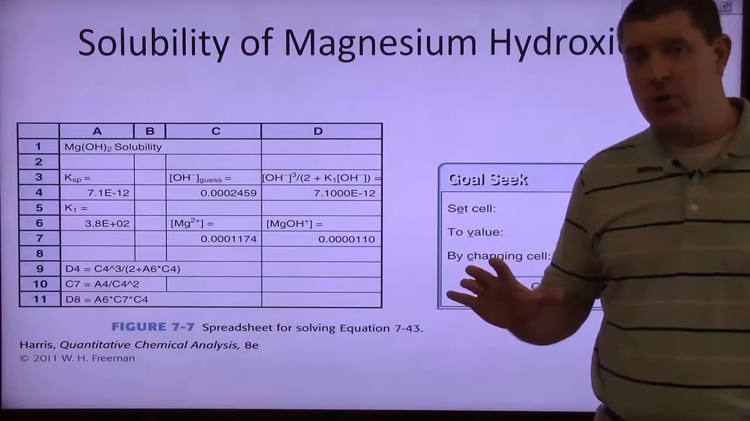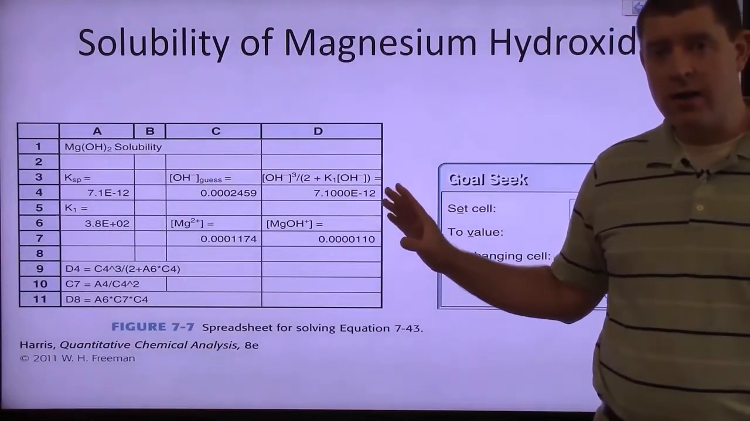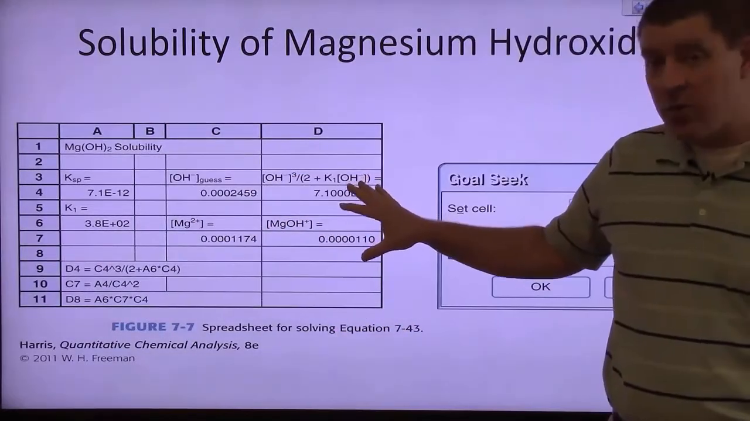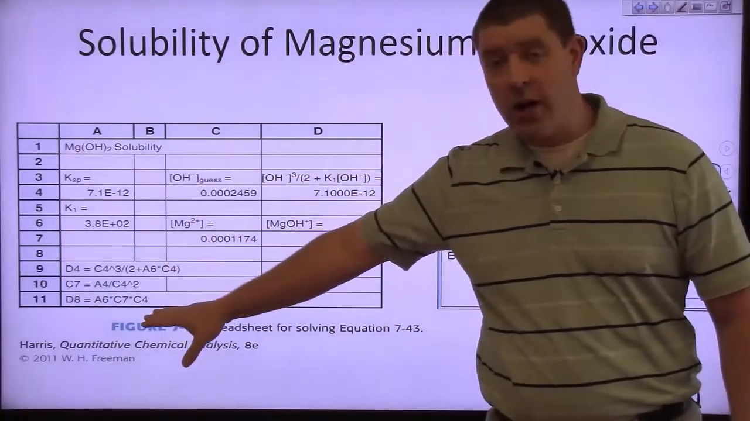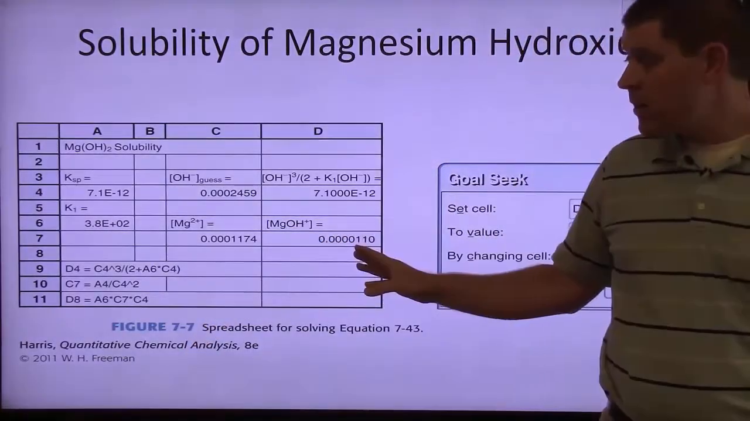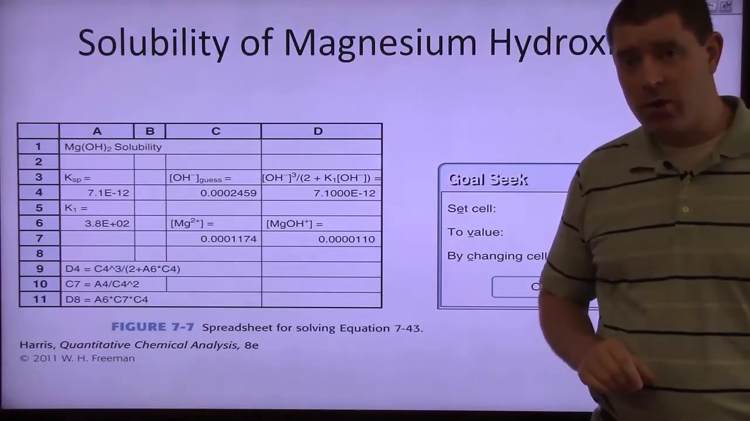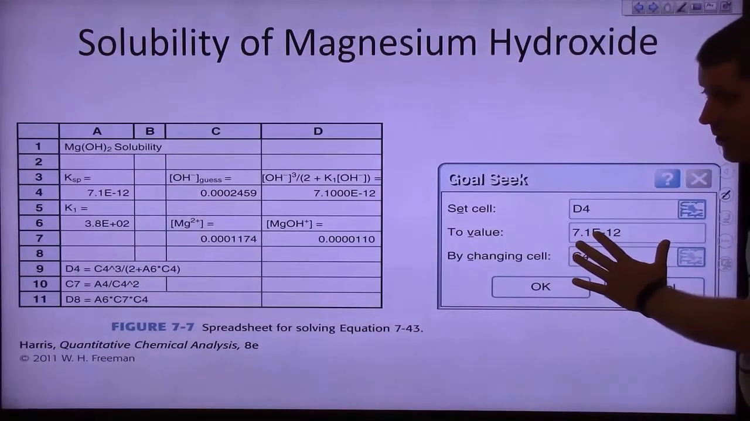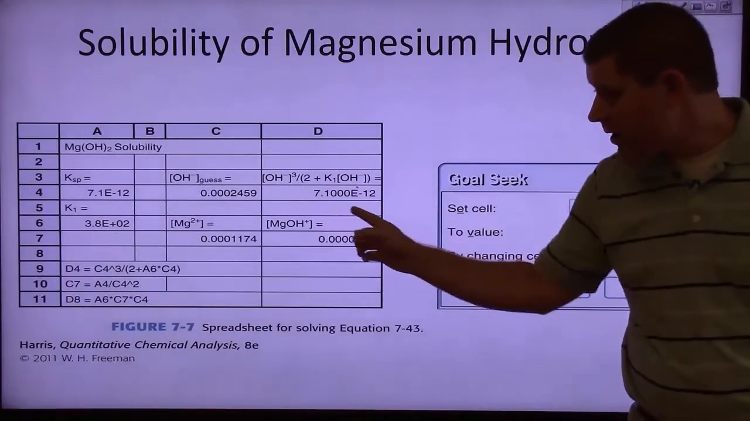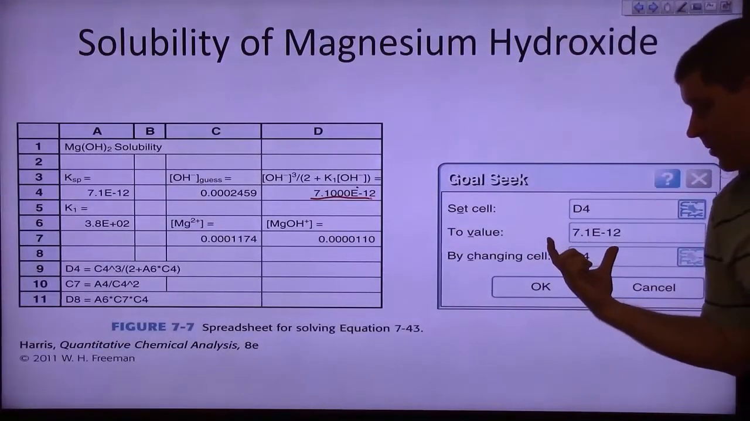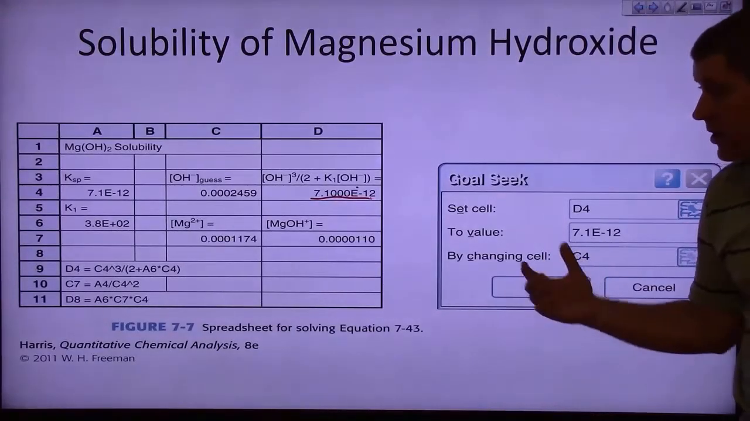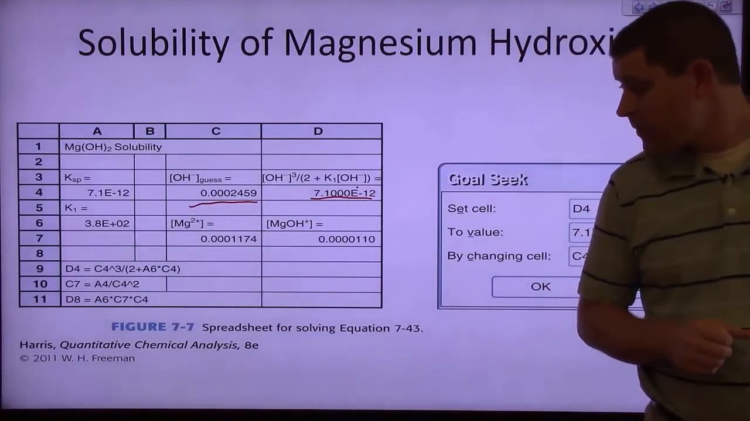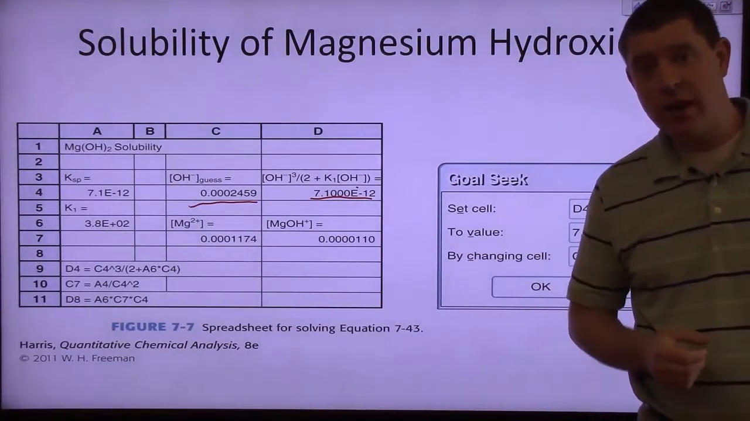I can't easily show you here how to go through and do this on a spreadsheet, but the book walks you through it pretty well. In figure 7.7, it gives a little example spreadsheet here, and it tells you what you need to type in each of these cells in order to get the computer to do your calculation for you. You can then have it use what's called a goal seek. You want to set a certain cell. This is cell D4, which is this guy here. You're going to have it set that value to 7.1 times 10 to the minus 12 by changing C4, which is our guess for the hydroxide ion concentration, and it's going to go through and try a bunch of things until it gets to a value that it thinks it's close enough.